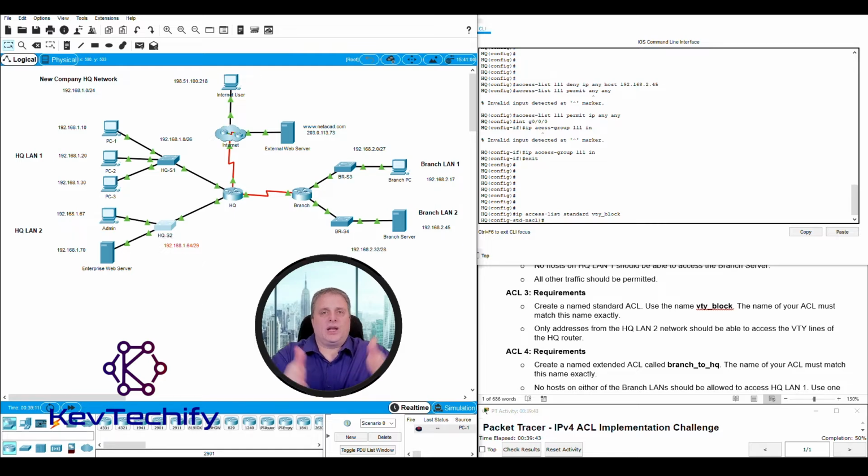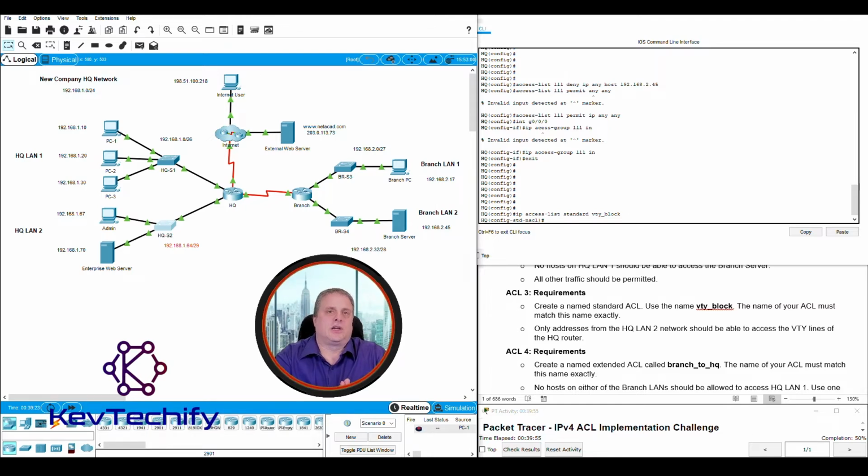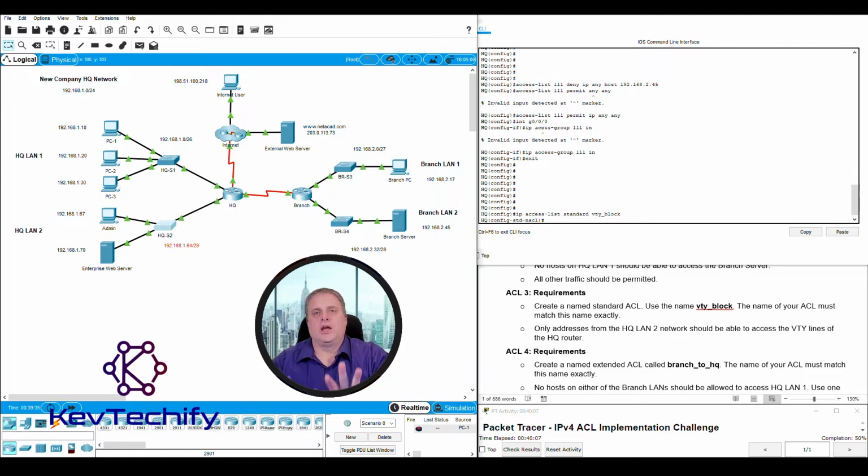/29 is 29 ones in the subnet mask, so we have 29 ones followed by 3 zeros. To go from the subnet mask to the wildcard mask, you invert that, which gives us 29 zeros followed by 3 ones. Break it up into octets: 0.0.0, and then 5 zeros and 3 ones. Convert that into decimal, 1 plus 2 plus 4, that's a 7. So our wildcard mask is 0.0.0.7.